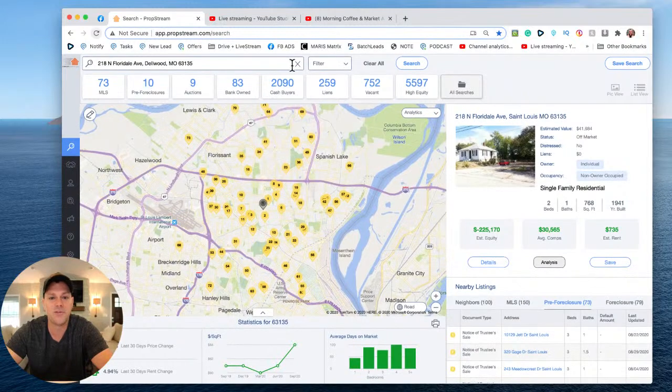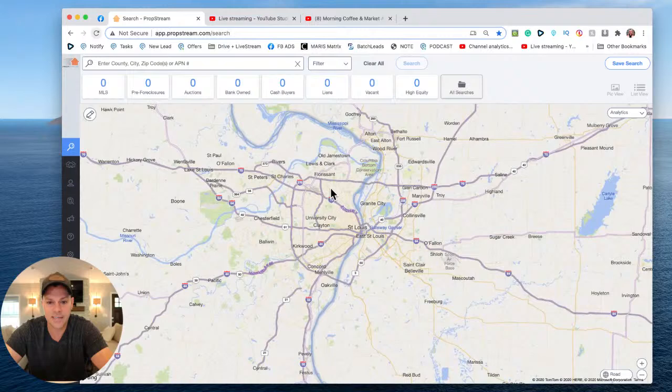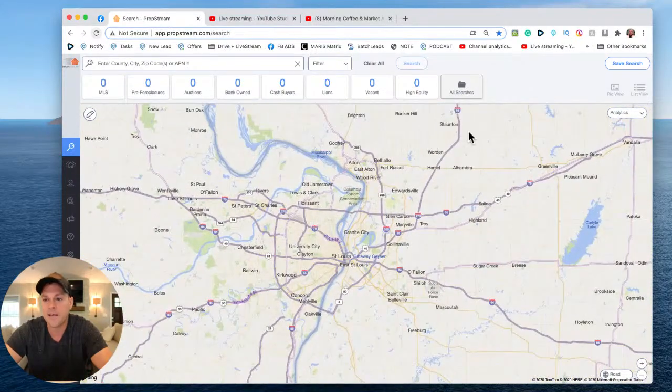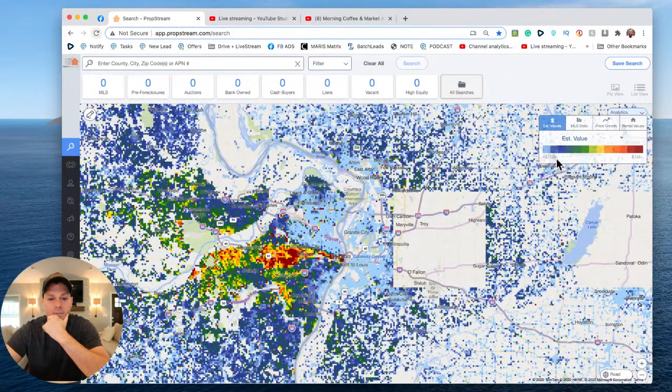Now, if I wanted to do market analysis, not necessarily on a neighborhood or comps of a particular property, but I wanted to look at the market as a whole, what I can do is zoom in on my map to where I want it to be. So let's just say right there. And over here in this top right-hand corner where it says Analytics, I can click on this and I can actually do an estimated value. And this will color coordinate my map.